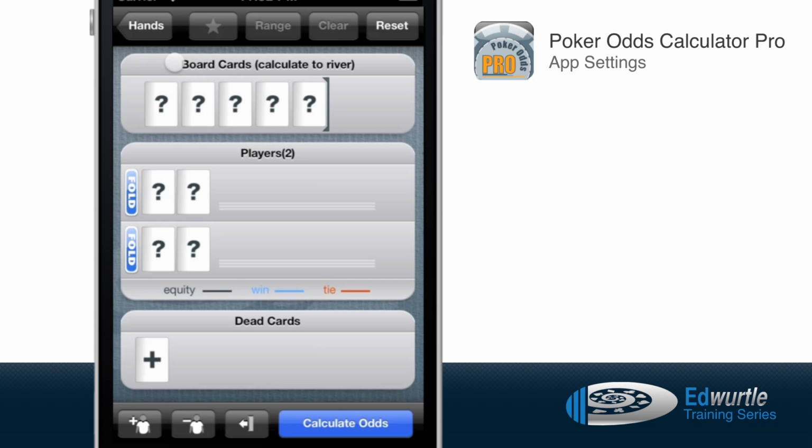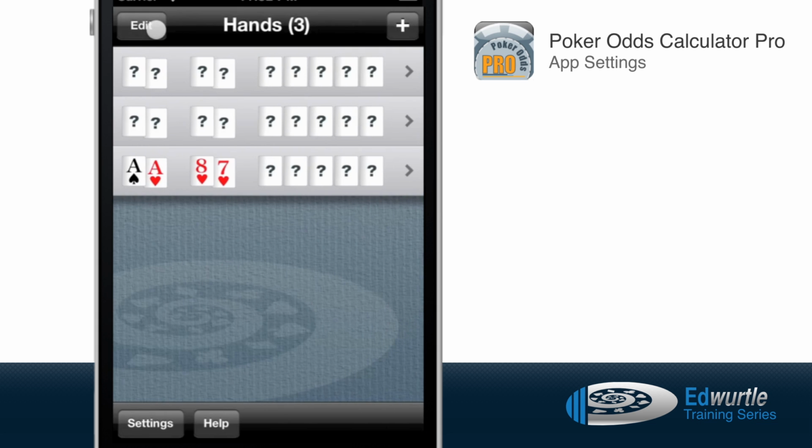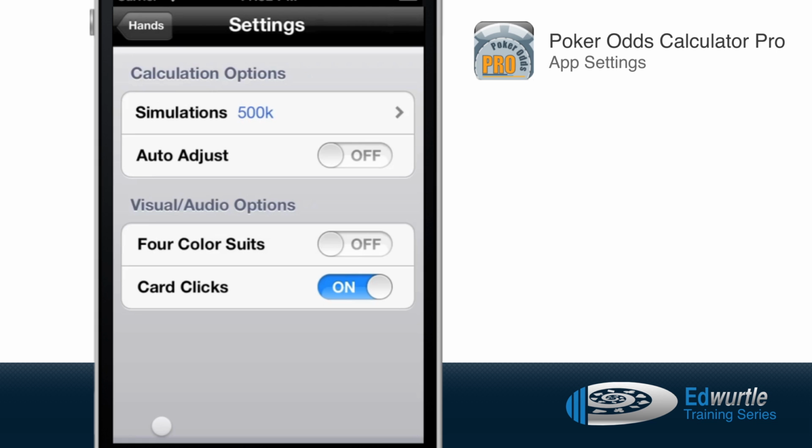So to get to the app settings, which are app-wide settings, you can go to the hand list screen and hit the settings button here. Here you have simulations, this auto adjust toggle, four color suits, and the card clicks. The ones down here are really basic.